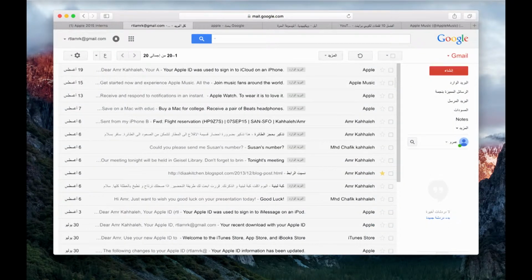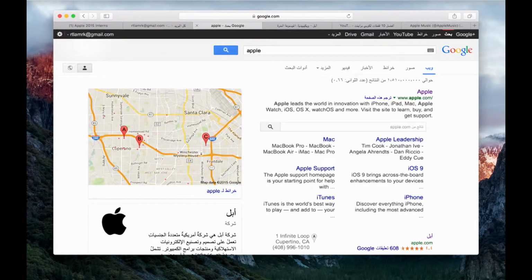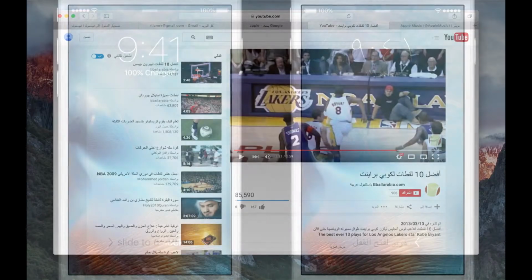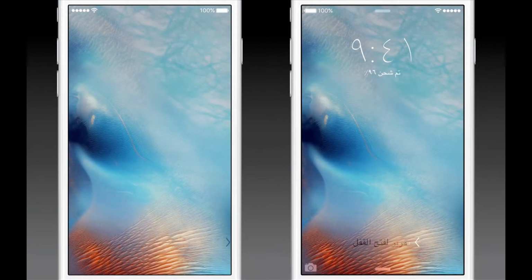Here's an example of Gmail. Again, you see the menu flip to the other side. Google search results, the same. YouTube. What's cool is to see this for dynamic stuff as well.